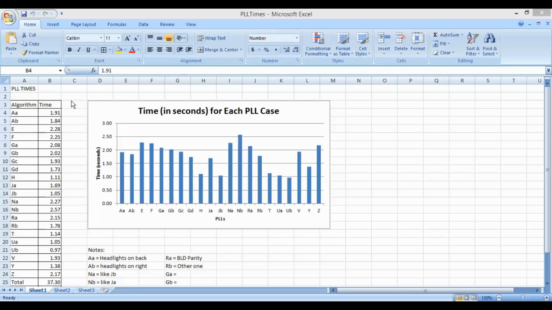So earlier this morning I made a PLL spreadsheet that shows all my times for PLLs. And I know I'm really newbie, I only have one sub 1 and that's the UB perm. But basically what it does is you put your times in.